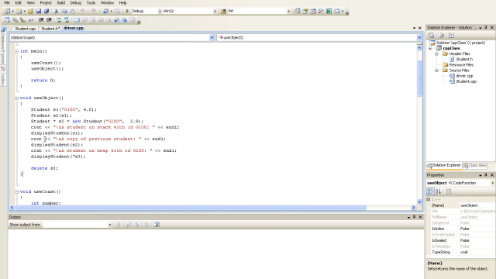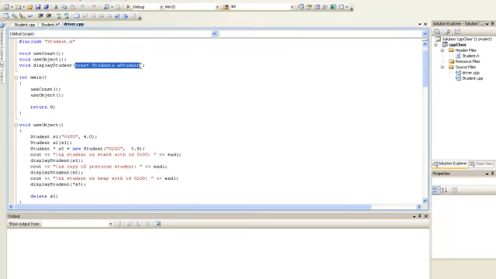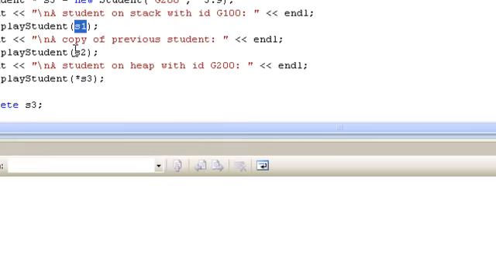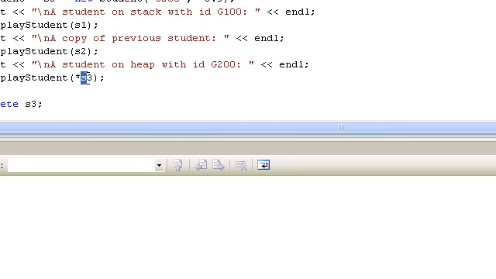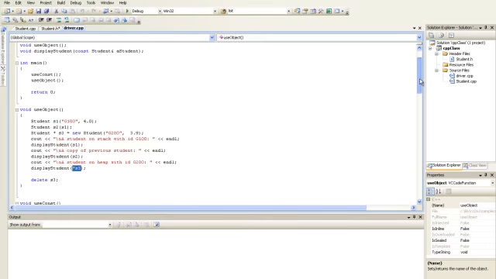Alright, now let's take a look at this display student. When we display student S1, we pass in S1. Let's take a look at the signature of display student. Display student takes in a student object, so we can pass in S1, we can pass in S2, but we cannot just pass in S3 because S3 is a pointer. We have to dereference the pointer, then pass it in. Alright, so let's take a look at display student.